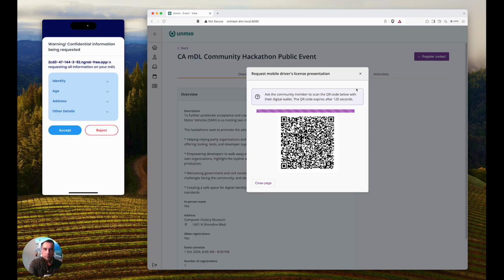I'll scan the QR code with the DMV wallet app, and I can see a consent screen in which I'm informed that the Reliant Party app, Unmio, is requesting all the information on my mobile driver's license. I can expand some of these categories to see what type of information can be shared. I'll go ahead and accept the sharing.